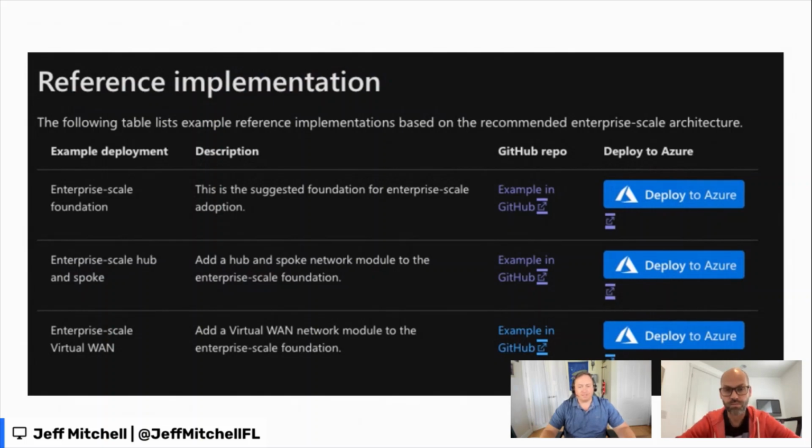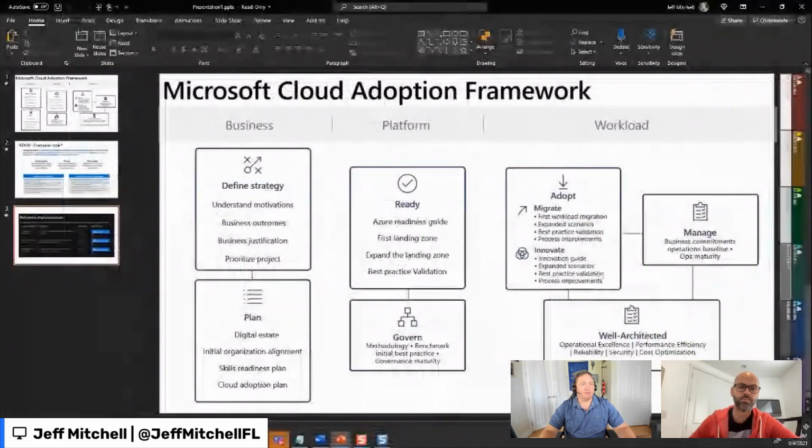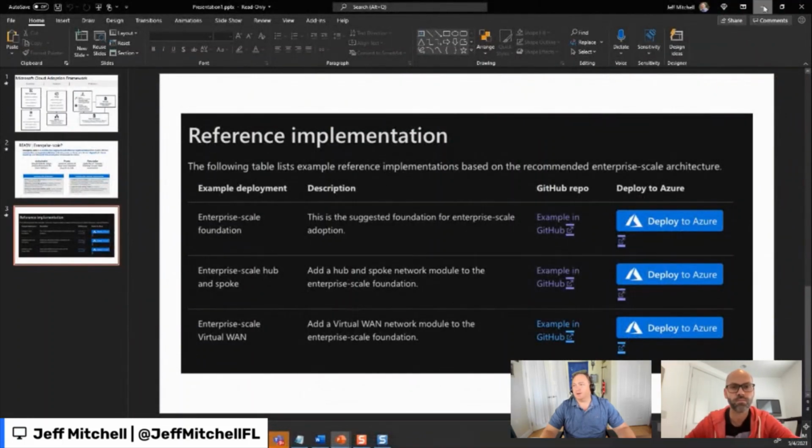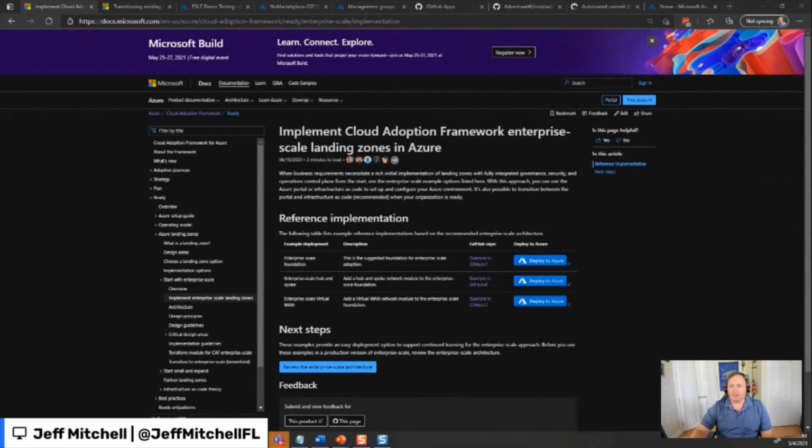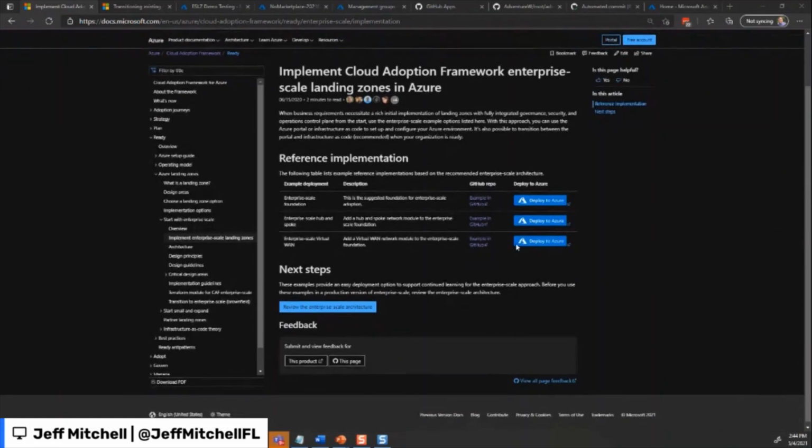Sure. So hey Wayne, let's check out the page where these links come from, within the Cloud Adoption Framework. So here on the implementation page, in the Ready methodology, we have the start with enterprise scale, and we have a page called implement enterprise scale landing zone. And from here we have a number of links. Deploy to Azure buttons are going to launch our deployment engine within the portal to deploy enterprise scale landing zone, and then we have the actual GitHub repo.